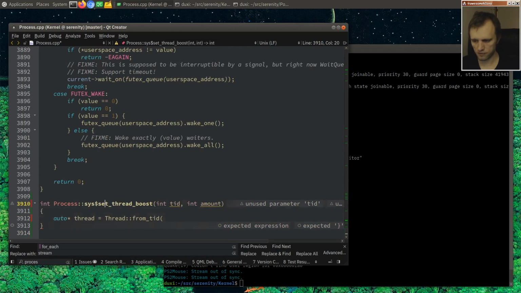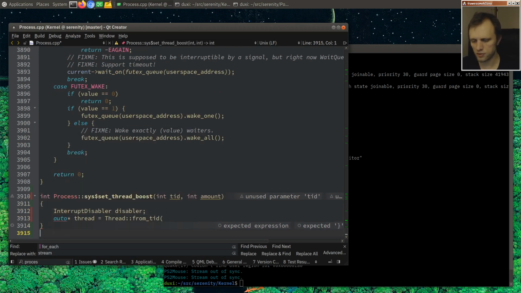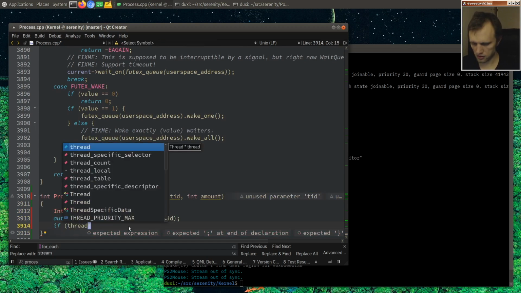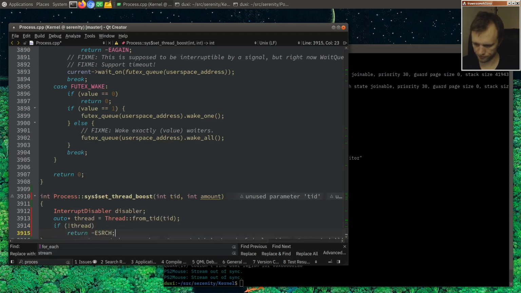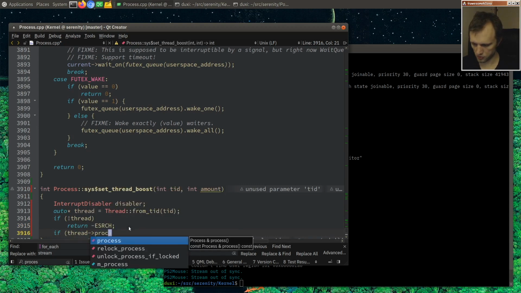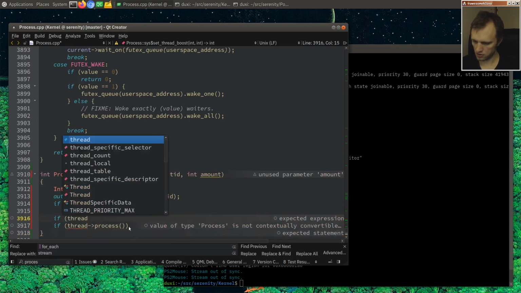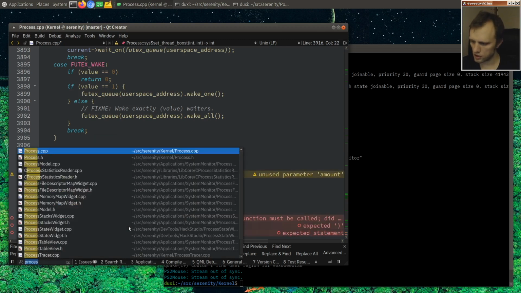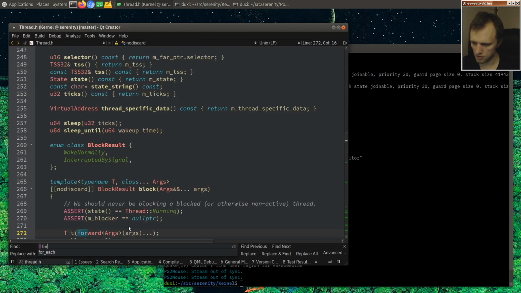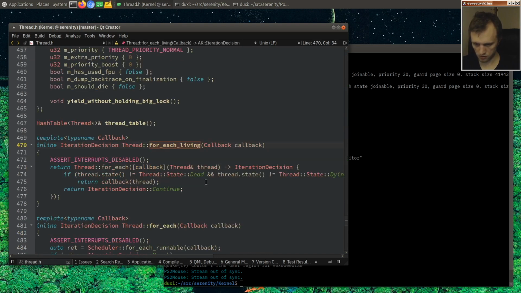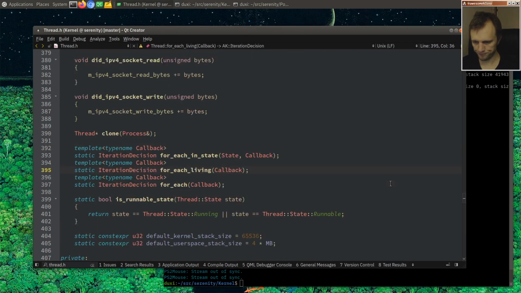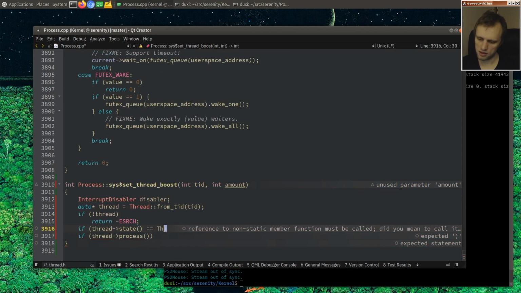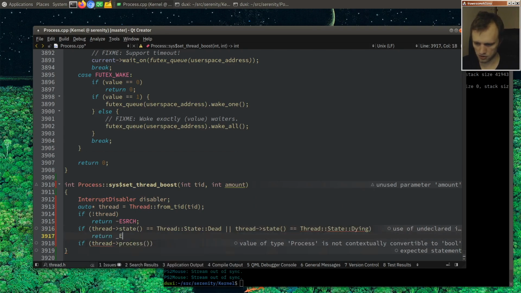So auto thread. We'll have to disable interrupts for this because we're screwing with the thread tables. If no thread, return eSearch. Thread process, or let's say if thread state. Wait, what was living even checking? Because I guess we don't want to look at dead threads in this. Living checks if the thread is dead or dying. See, I don't really care for those. So thread state is thread state dead or thread state dying. And let's just say eSearch as well.